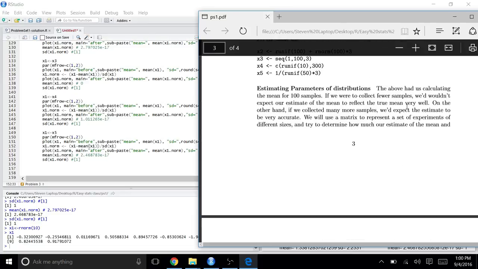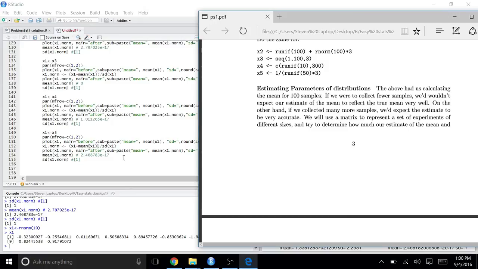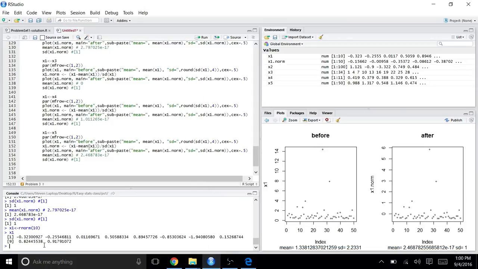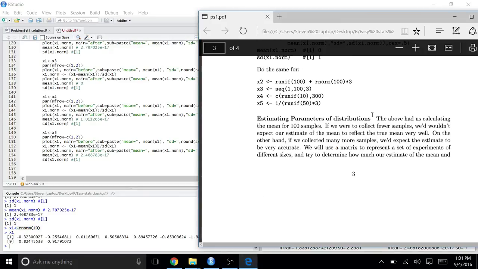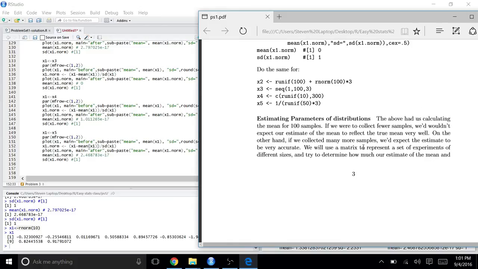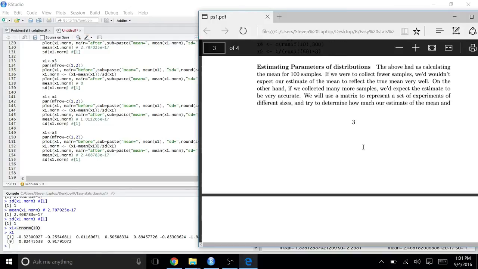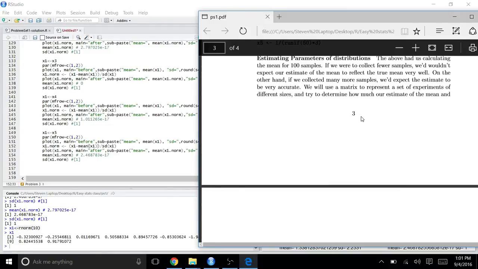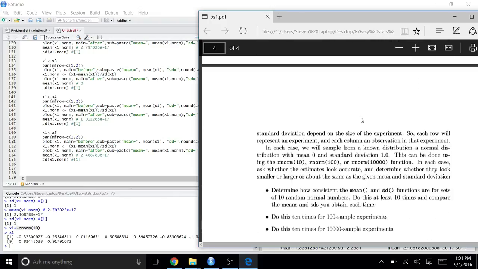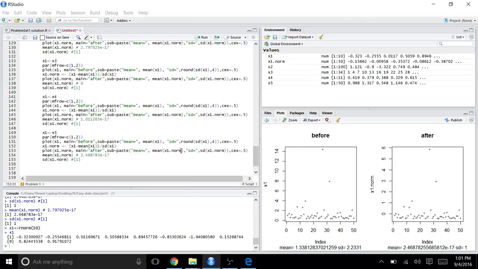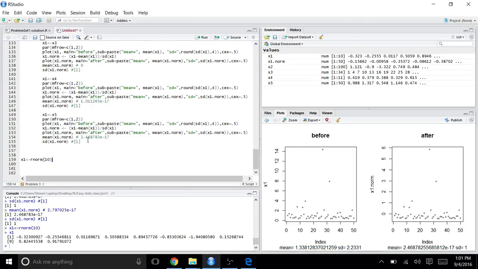Do we have to do the scaling thing first? We shouldn't, because rnorm is already sampling from a normal distribution. Yeah, okay.